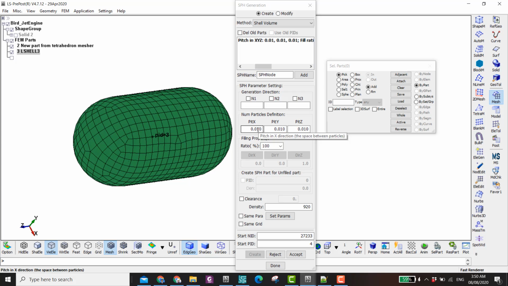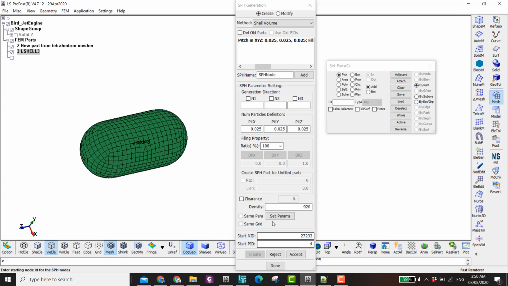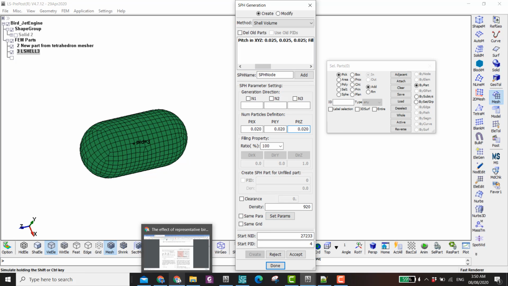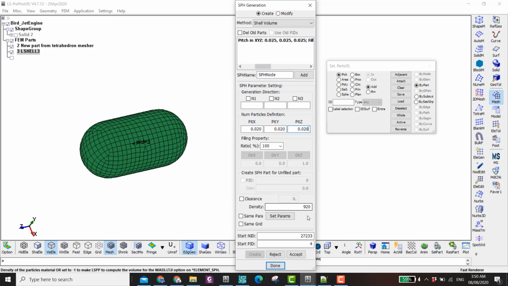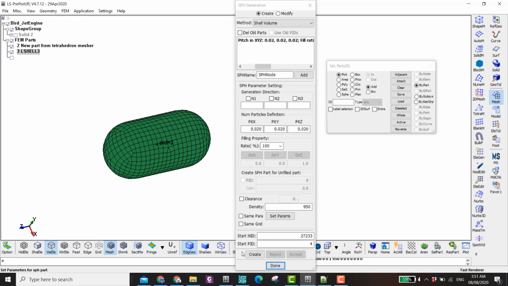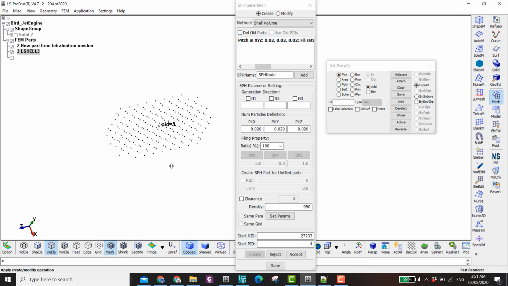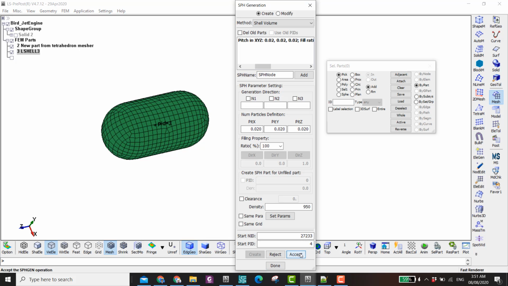I want to increase the distance between particles because I don't want the simulation to take a long time. I think, just make it 20 mm. Okay, the density, let me check again. 950. This density is 950. Reject here. Set parameters. Create. Now I have this mesh. Then accept.